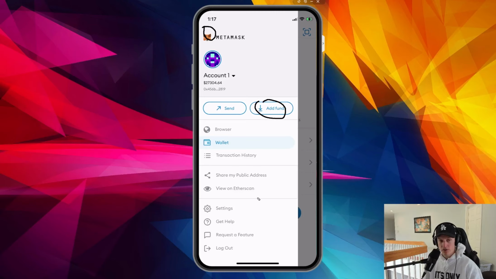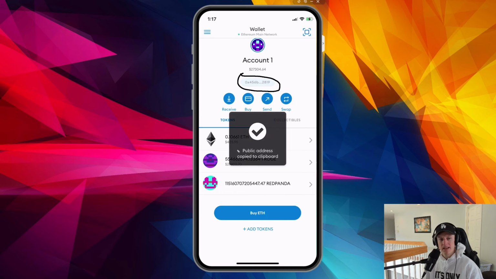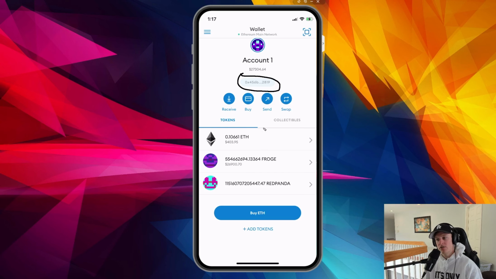Now, alternatively, if you don't want to go through all of those clicks, you can actually get your wallet address right here on the home screen, just by clicking this little icon. So you'll see if I click it right there, it's gone ahead and copied my public address to my clipboard, and I can now go into any other app to paste it.